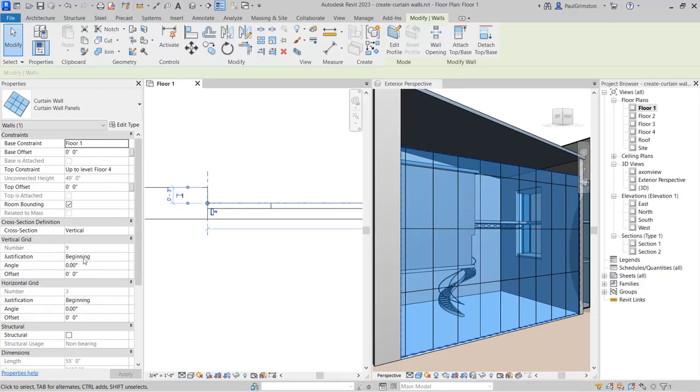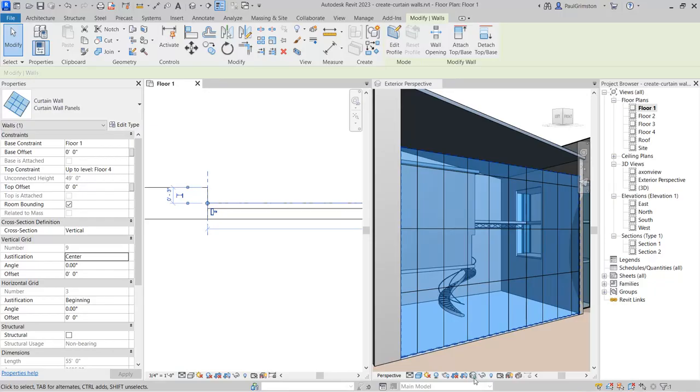Looking at the Properties palette, we can see in the Vertical Grid panel that we have a justification parameter, and it's set to beginning. Hence the 6 feet panels have started where we started to draw the curtain wall, and we have the odd bit left at the end. We can change this justification. We could choose End, which would swap it to the start of the curtain wall, but we'll choose Center Justification, and then we can see the panels are set out from the middle of the curtain wall, and we have two slightly smaller panels at either end of the wall.